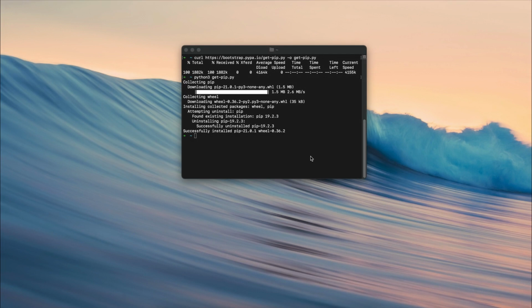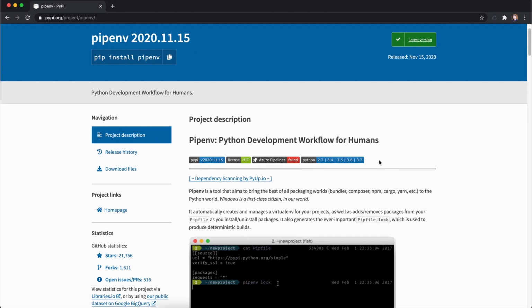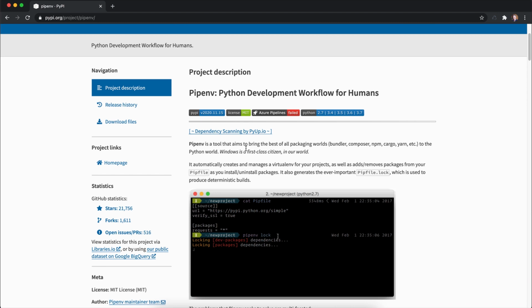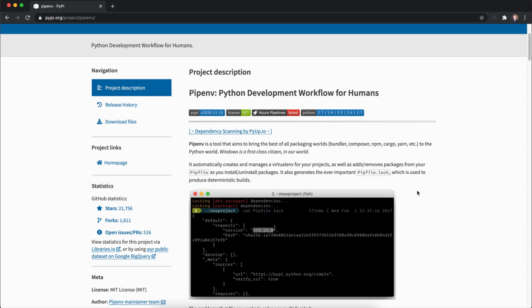After pip, we'll need to install pipenv. We will use pipenv to create a virtual environment. Virtual environments will help us to separate dependencies of different projects.